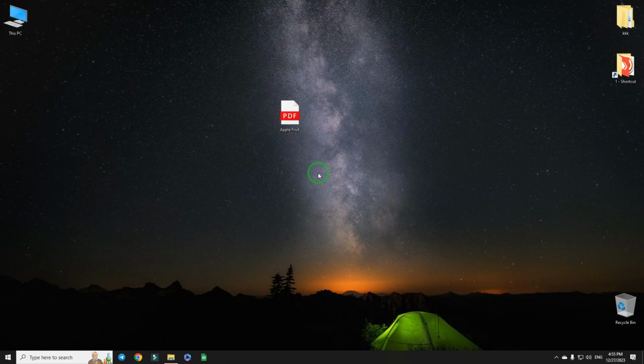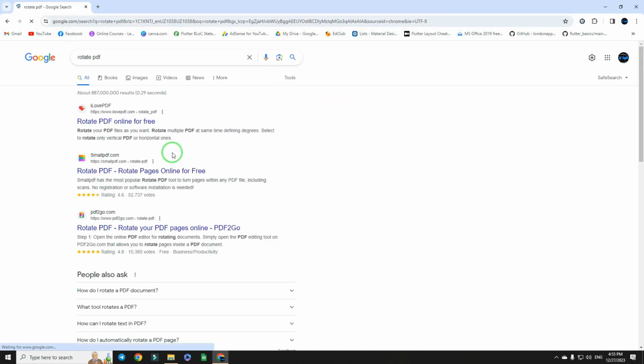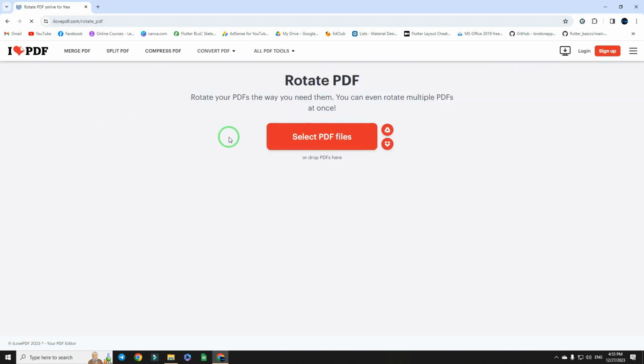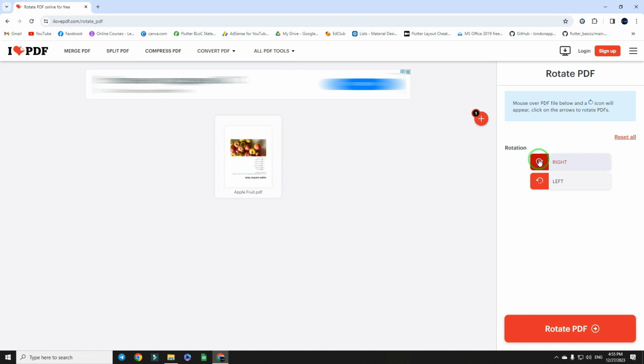So, let's do it. Go to any browser, type rotate PDF, go to the site, select your PDF, and here we rotate all pages at once.